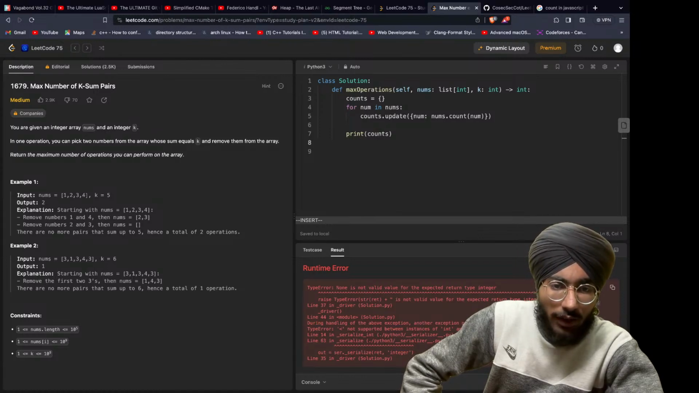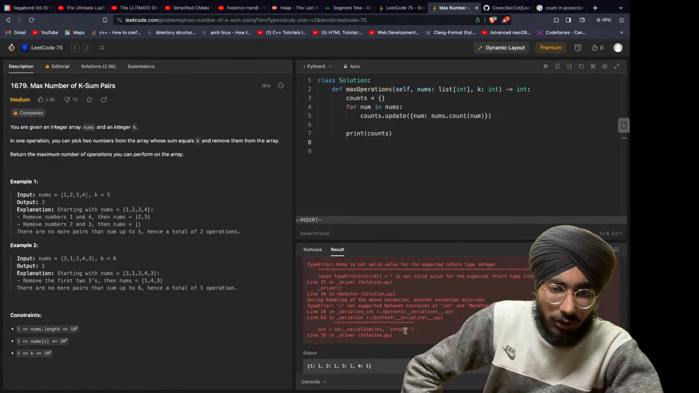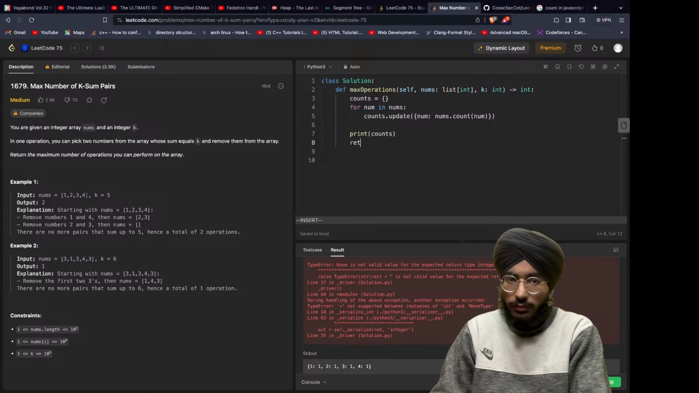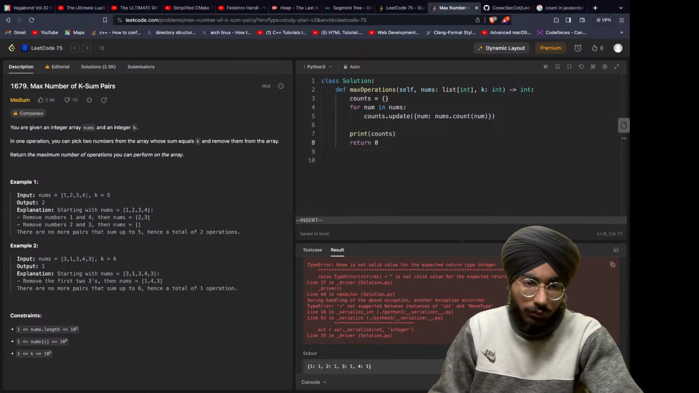None is not valid value for expected return type integer. Okay, so one is coming. One. Okay, let's just return 0 for now.